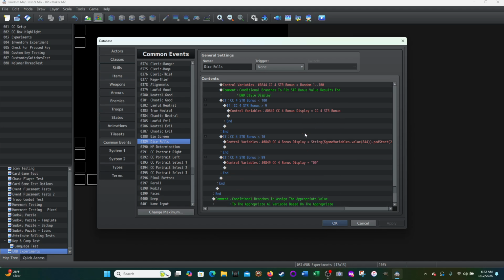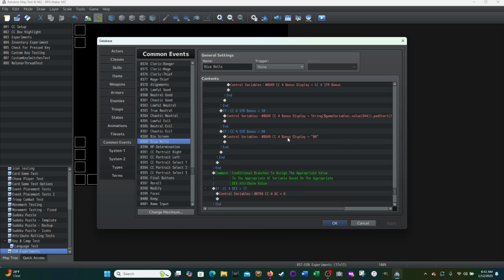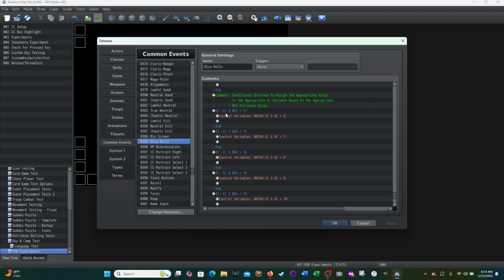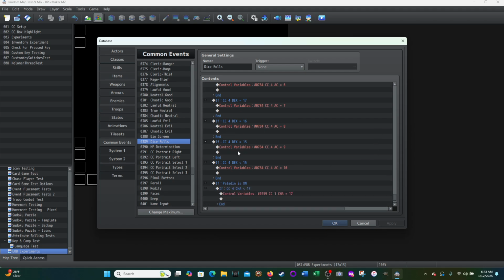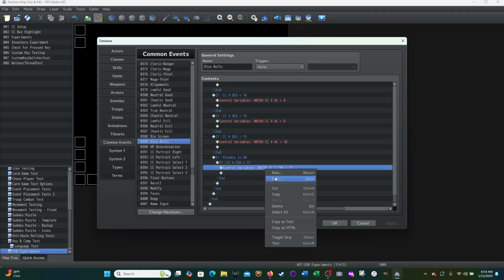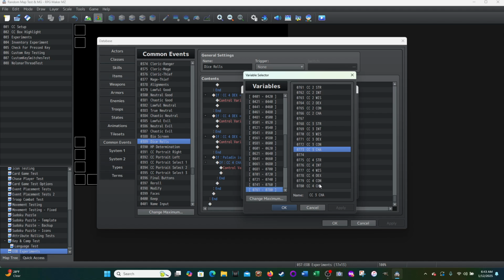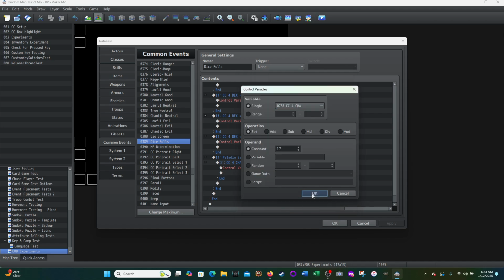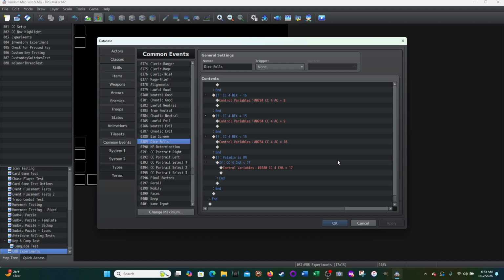CC4, 844, that should be the same. Yep, 844. CC4, CC4, and then here's my mistake again with the Paladin. So if CC4 charisma is 17, then CC4 charisma. Okay, perfect. There we go.